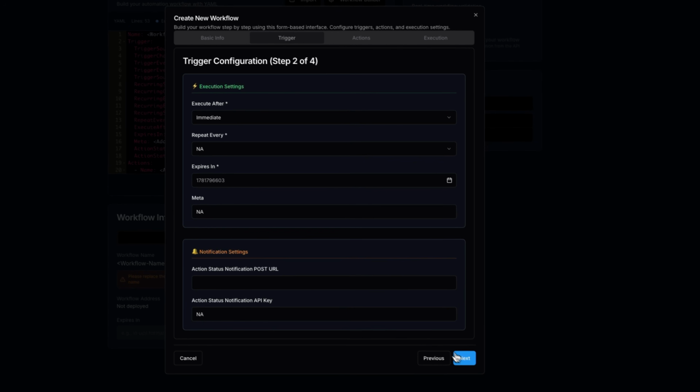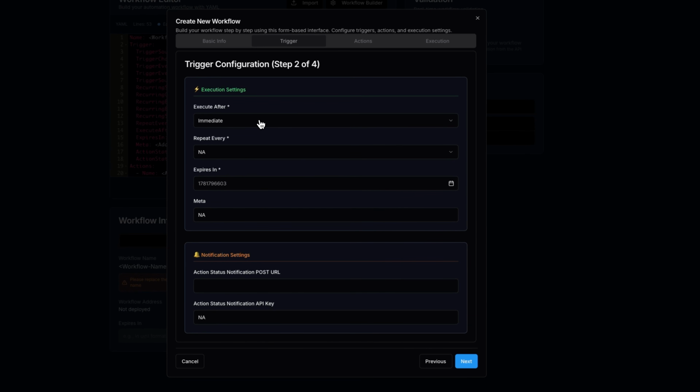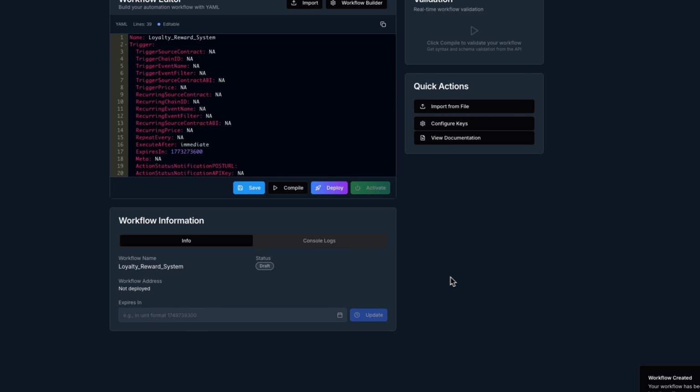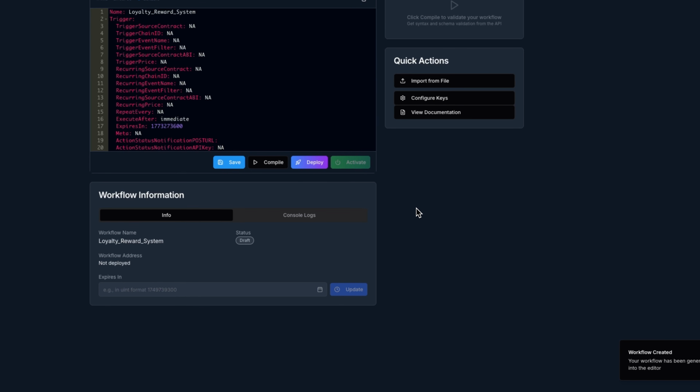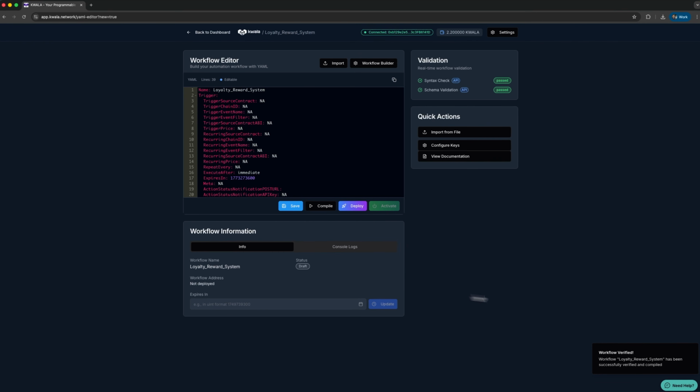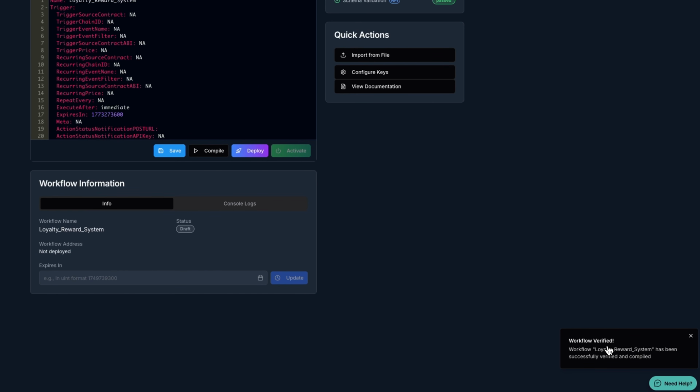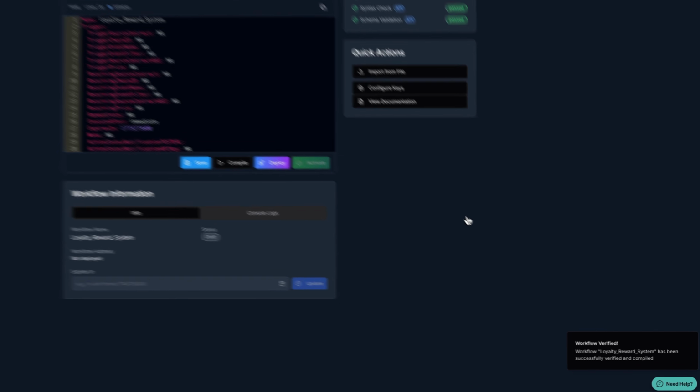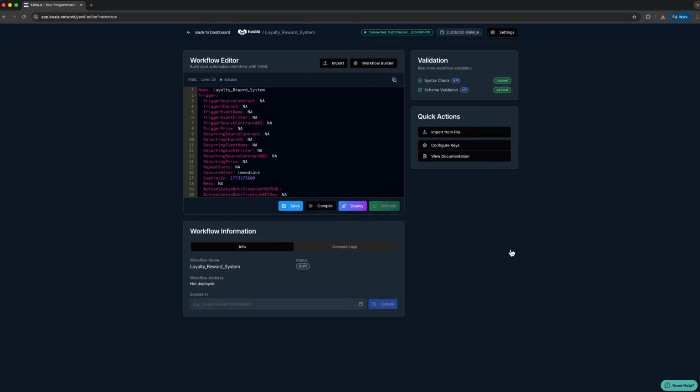The builder lets us set different parameters: when a contract should execute, how often certain actions should repeat, or how the workflow interacts with API endpoints. After creating or modifying the workflow, the platform automatically checks the configuration. Kwala performs validation in real time, helping detect potential errors before anything runs. We simply press compile, and once compiled, the workflow is verified by the system. That's really useful because it gives immediate feedback from the API before running the logic on a live blockchain network.